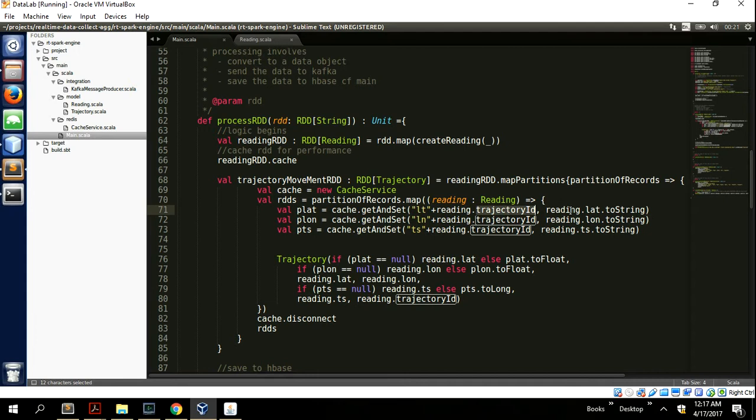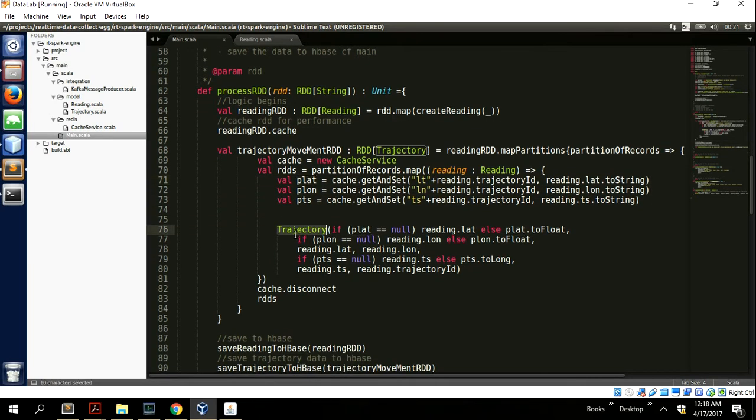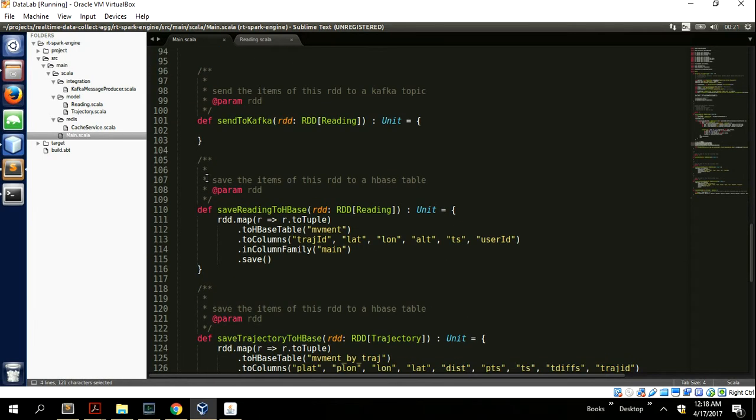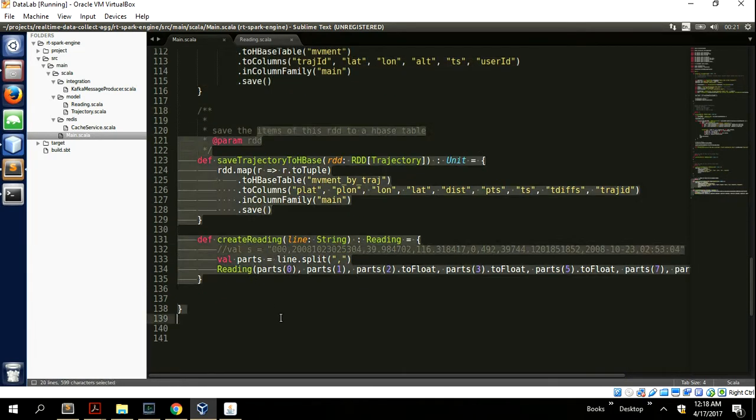Get and set for each trajectory, latitude, longitude. So if it's the first time, you expect get to be null and it will set the value. So I create a new trajectory. If it is null, you set it to the same thing, and you disconnect your cache when you have done that for the entire partition, and you return your RDD. So I basically save the trajectory to HBase. The methods to do that are these, right?